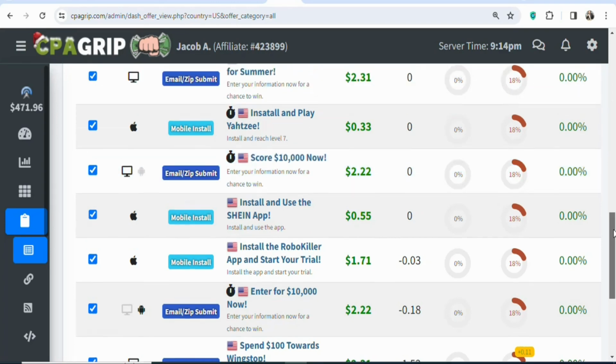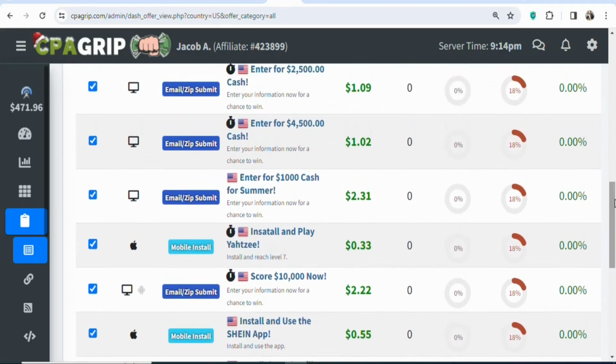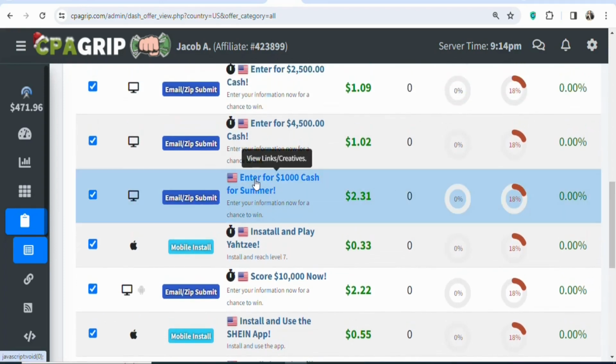So make sure you always select offers that are easy for your potential visitors to enter the requirements so that you can be paid. In this case, what I'm going to be doing is that I'm going to be promoting this offer right here. Enter for 1,000 cash for summer. You can see the payout is $2.31 and the requirement is email and zip submit. So it's very easy for people to enter their email and zip code so that they can stand the chance of winning 1,000 cash, and I'm going to be paid $2.31 per every lead that I get.